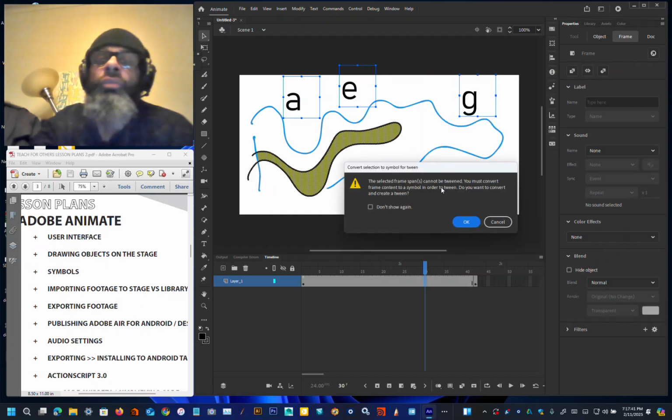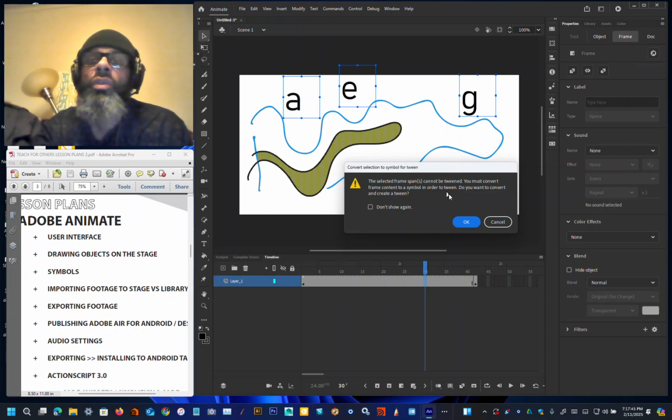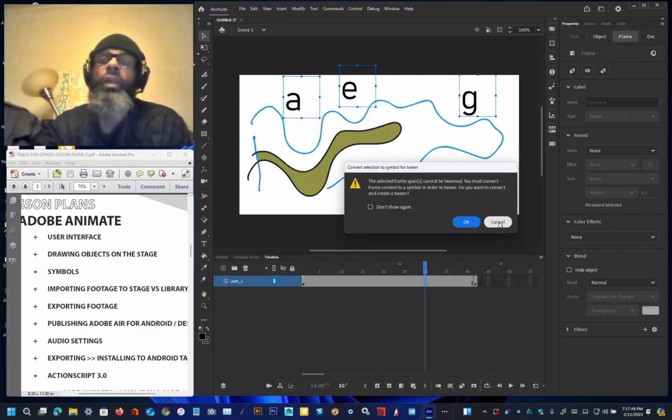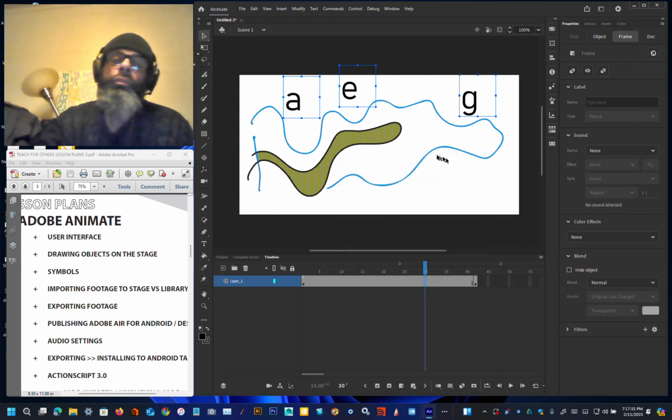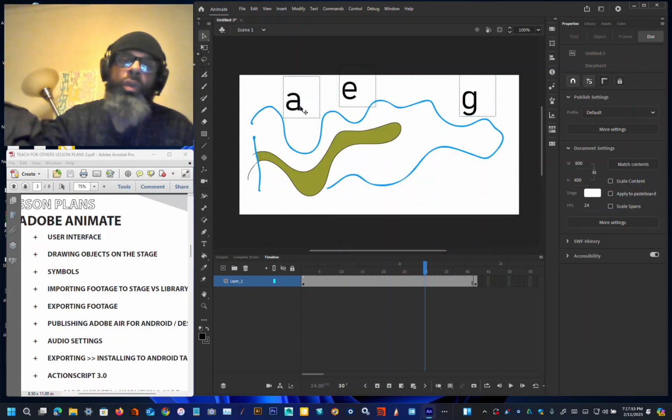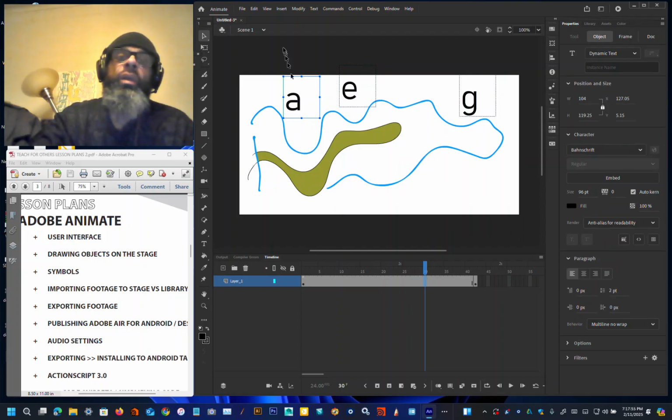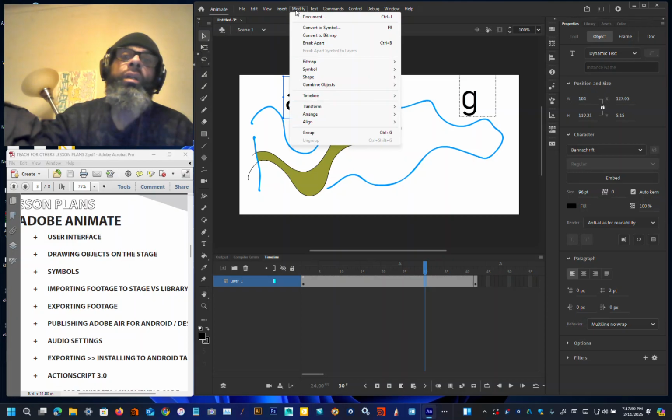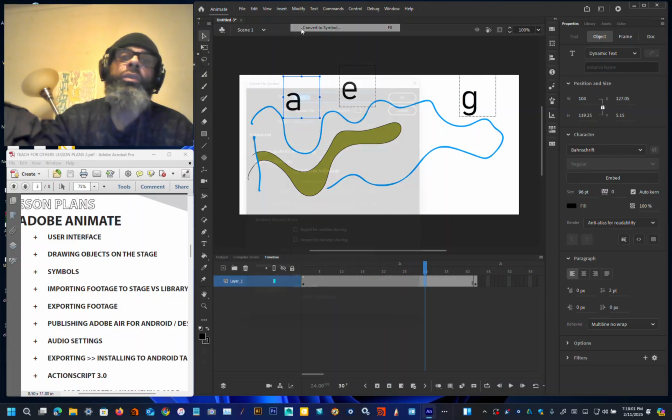The selected frame span cannot be tweened. You must convert frame content to a symbol in order to tween. Do you want to convert and create a tween? Okay, hit cancel, because what I want to do is do this manually myself. So I want to modify and convert to symbol.